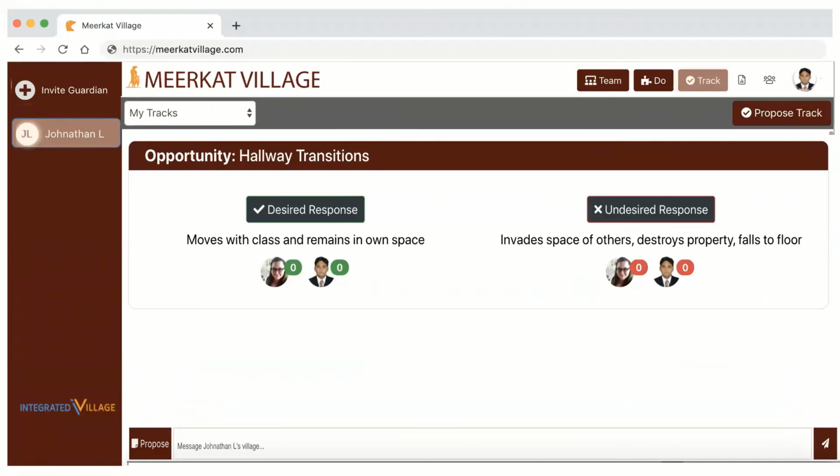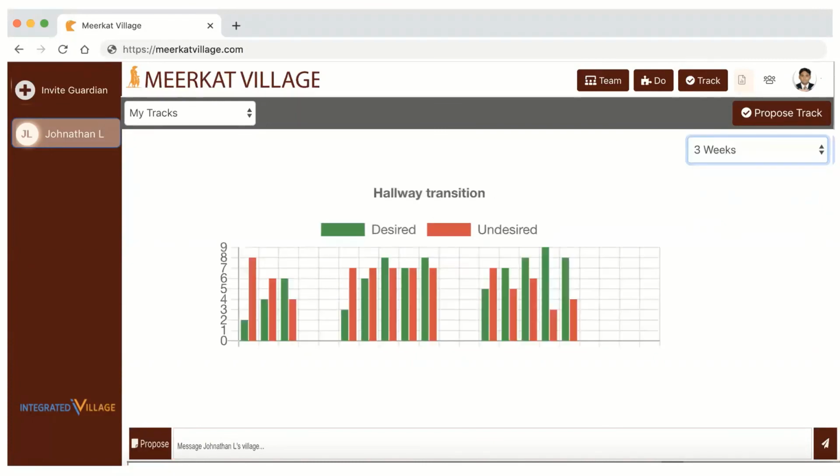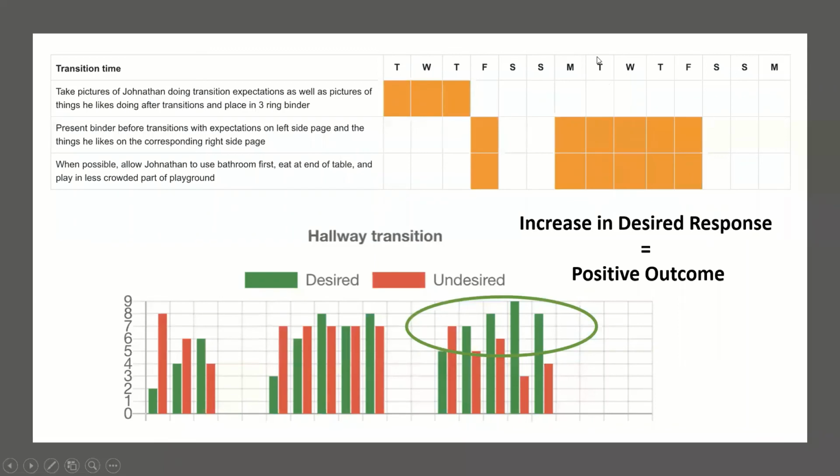From the track page, villagers can see all tracks that they have owned, along with those owned by other villagers. The track page is also where villagers record instances where they have directly observed the desired or undesired response of the child. The villager may record as many responses as they need based on their observations for the day with simple clicks of the response buttons. From the track page, villagers may select the report icon to see real-time data presented in bar graphs. The data can be displayed in intervals of 1 to 4 weeks. Meerkat Village's real-time data is available to all villagers anywhere and anytime.